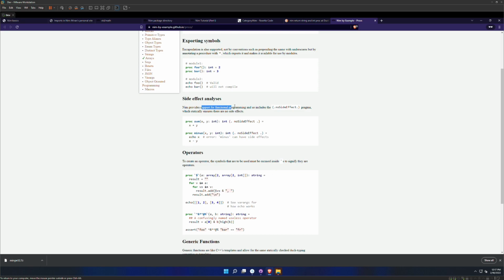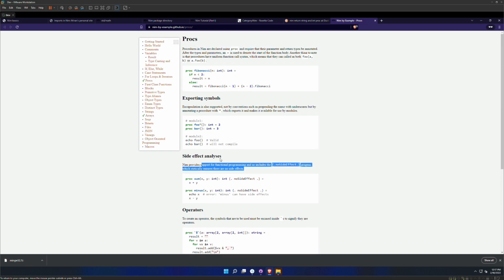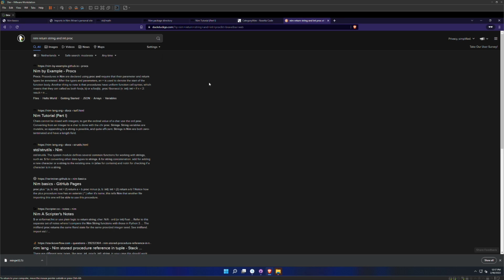Nim supports this functional programming, including the no side effect pragma, which statically ensures that there are no side effects. Never heard about that one. I should check that out. Okay. So I guess that is not possible. So I guess I will have to return nil or something.